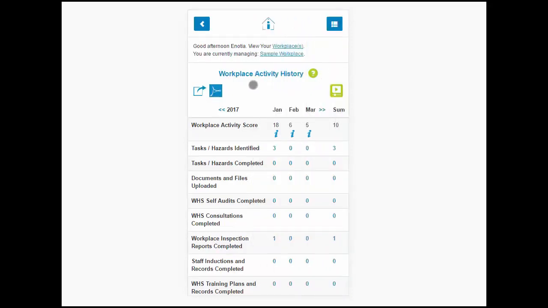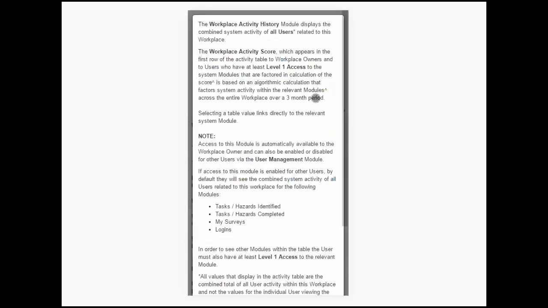Below the module name are the main controls. In this case, the option to export the data from the current year being viewed in CSV format, and the option to export the table with the current year being viewed as a PDF file. To the right are the module help notes and link to this video tutorial.